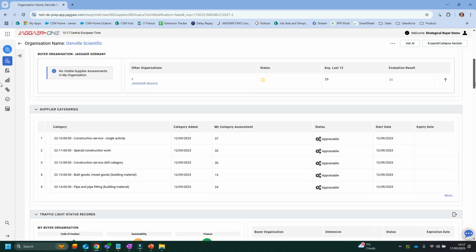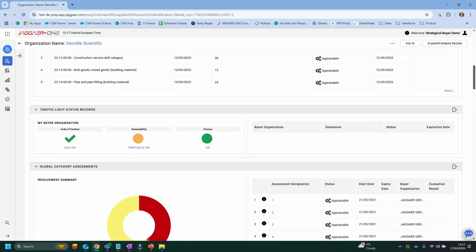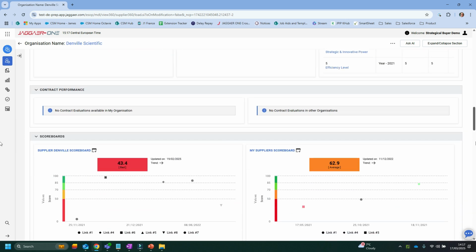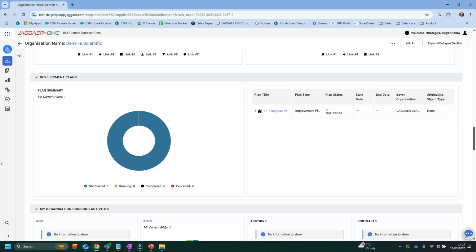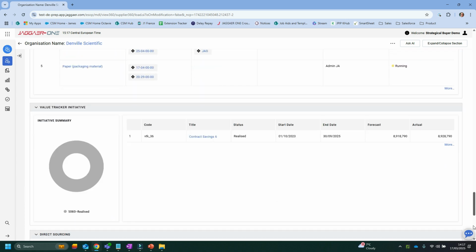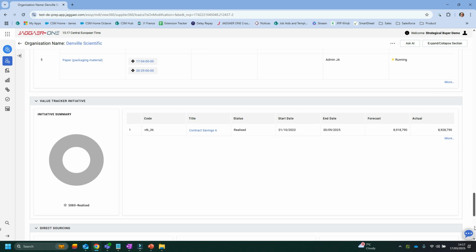You can see their qualification, their categories. You can see any assessments and scorecards that are against this supplier, all kinds of information. But as we go down here, you'll see there's a dedicated section for value tracker initiatives. And in here, we can see the one value tracker initiative that we created. You can see its start and end date. At the moment, the status is realized, but obviously anything that's in progress would also show up here as well.